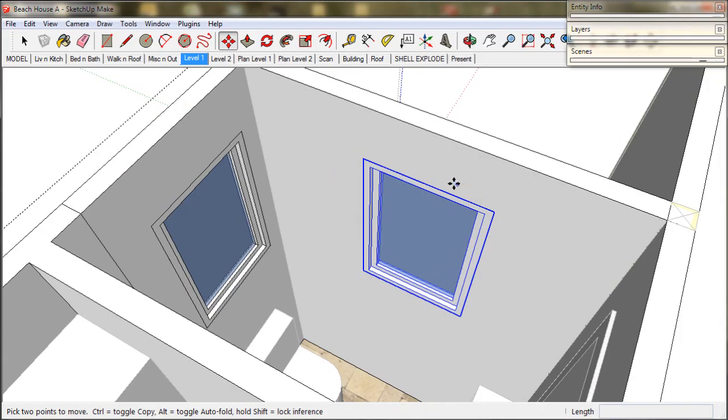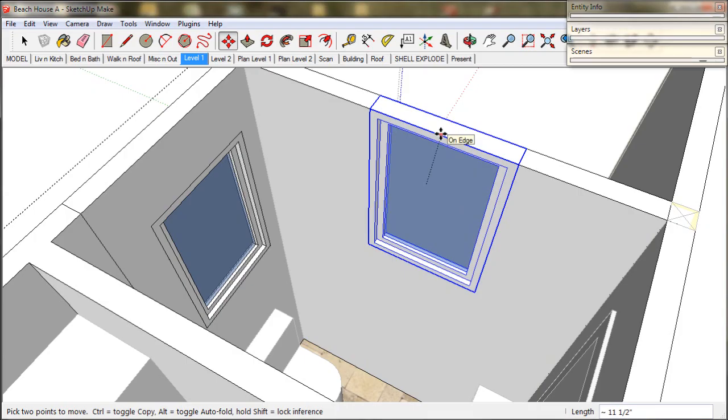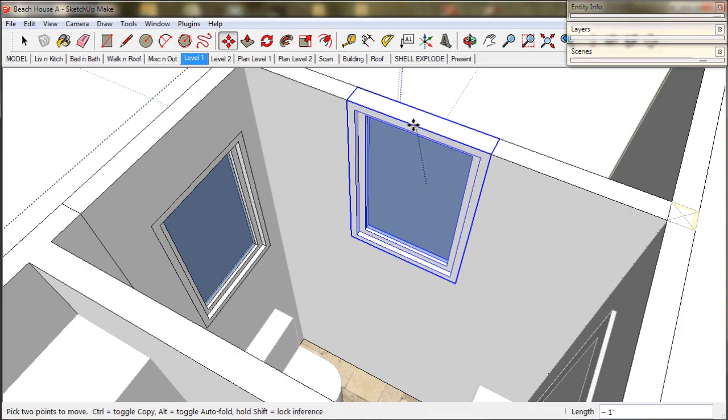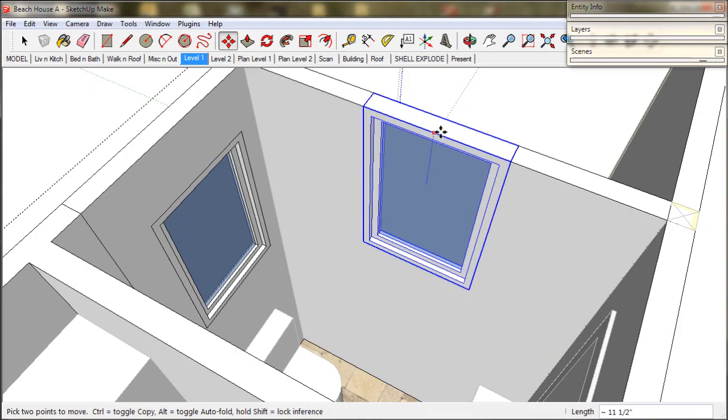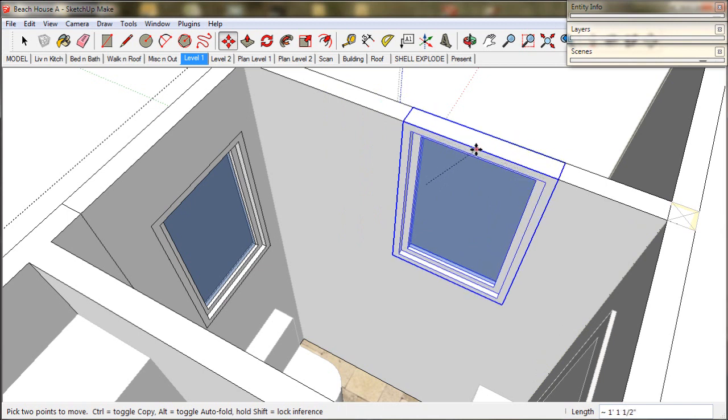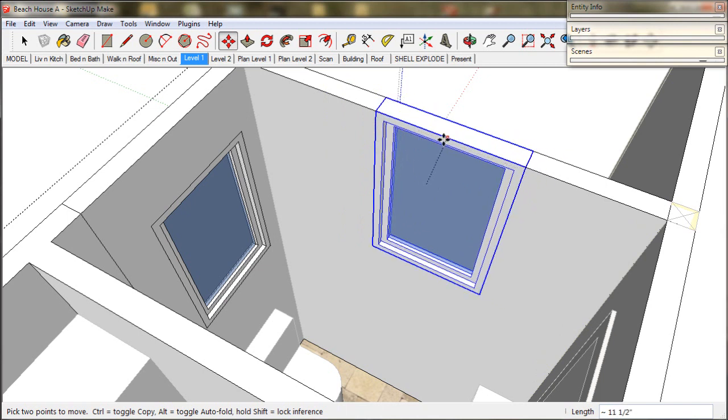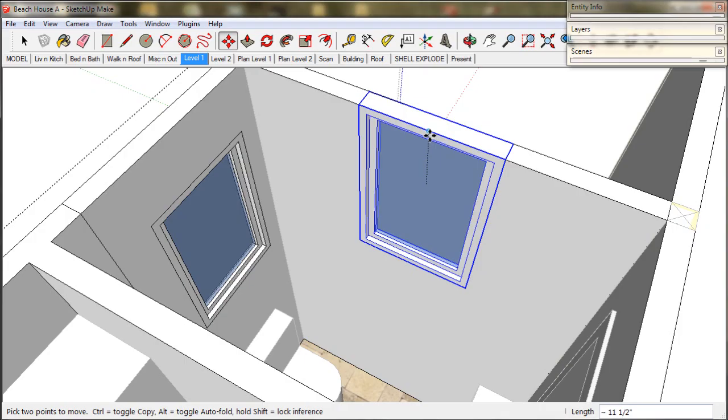and grab the window in the middle at the top. A little purple light will show up on the window to say that we are at the midpoint of the window. Then we slide over the top of the wall to find the center of the room. A blue light will come up and a note saying midpoint. So we click to place it. So now the center of the window is in the center of the room.